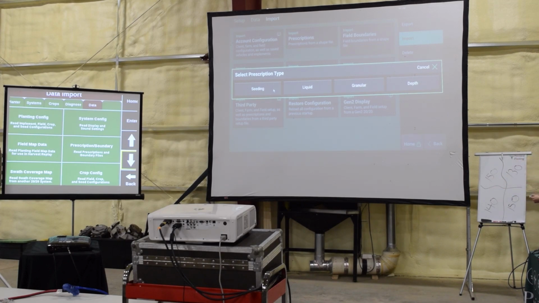With the Gen 3, we're able to say, you know what, I want to apply soy green right in this area here, and I want to go 5 gallons an acre in just this red zone. I can actually make 2 shape files, one for seeding and 1 for the liquid application. Therefore, I have to choose when I bring it into the 2020, hey, which kind of prescription is this? And do so accordingly. So I say seeding.